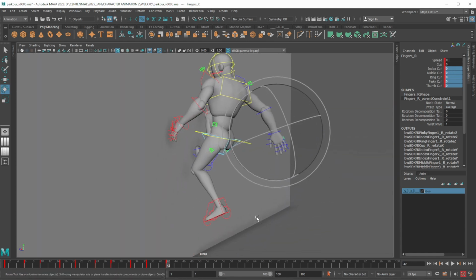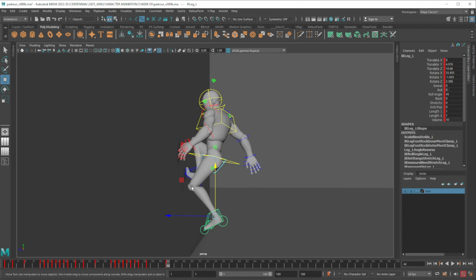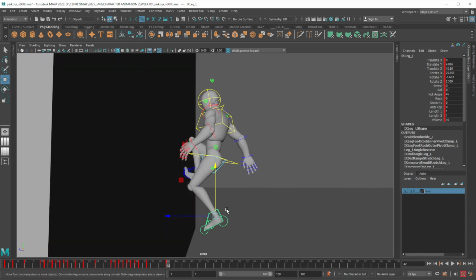In IK, like my legs are in the IK mode, I don't have a sequence of controllers. I have a root, which is the hip. I have like a master controller, which is the foot that I can move and I can rotate and do whatever I want. And the middle controller will just follow. So the knee will follow adapting to the position the foot is.